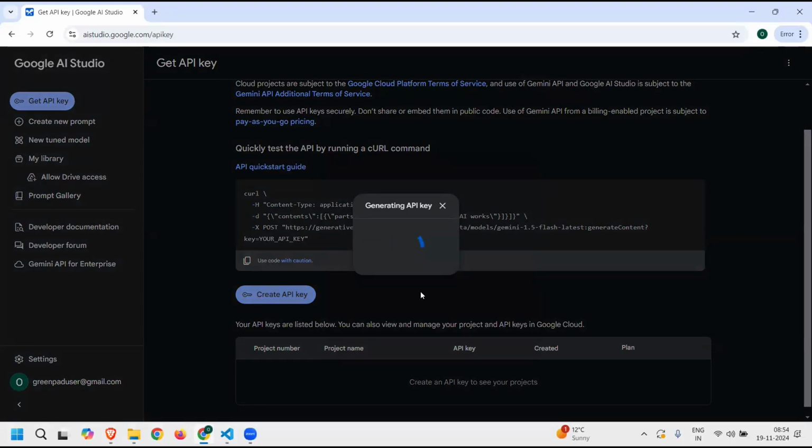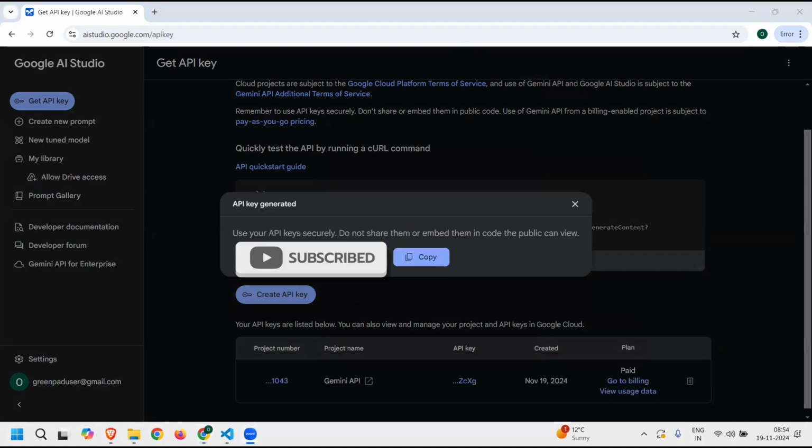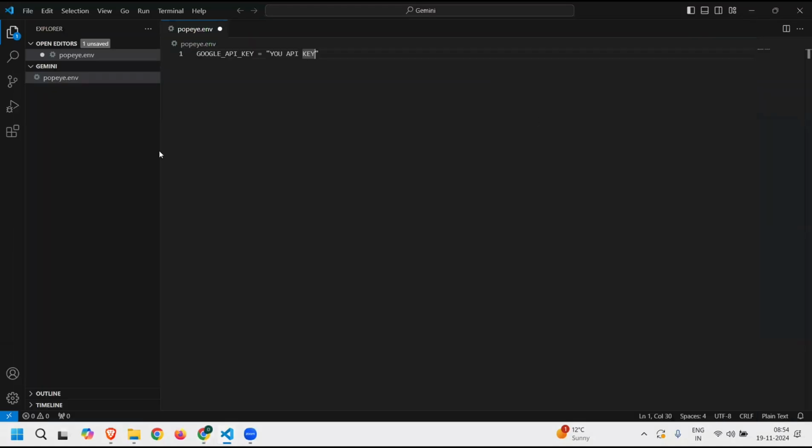The API key is now generated. I shall copy this API key. I'll head back to the env file, and this is where I'll paste your API key here. These are the instructions for you. I'll paste it here and then we'll create the next file.